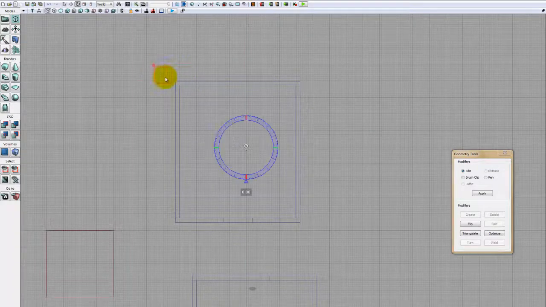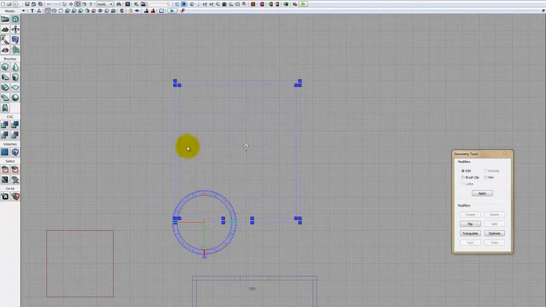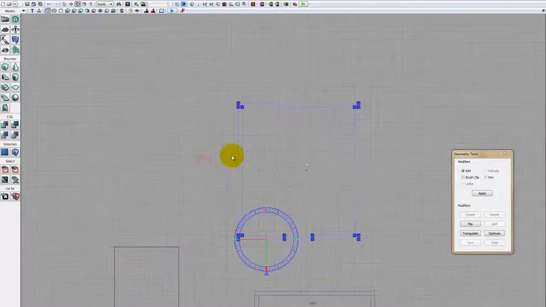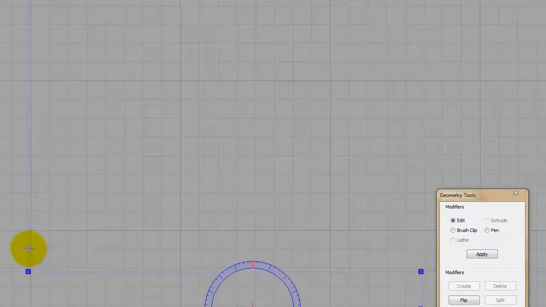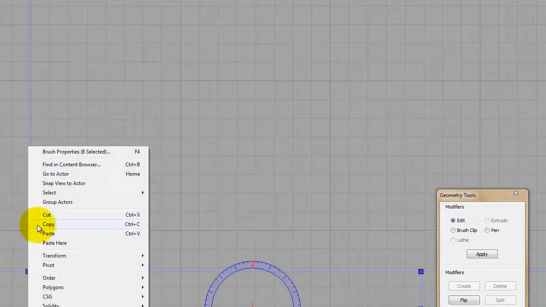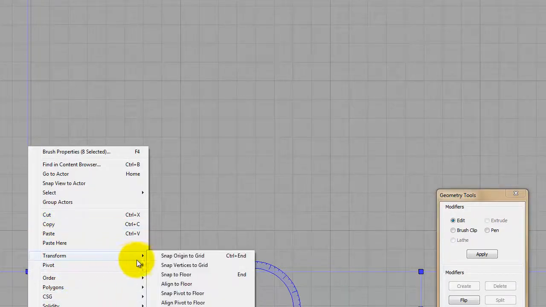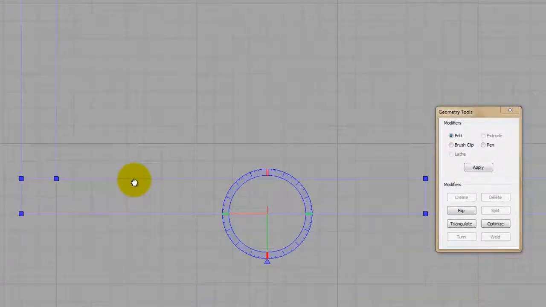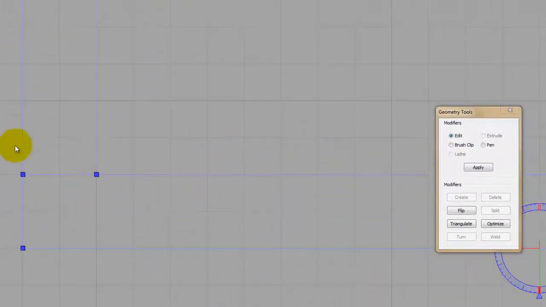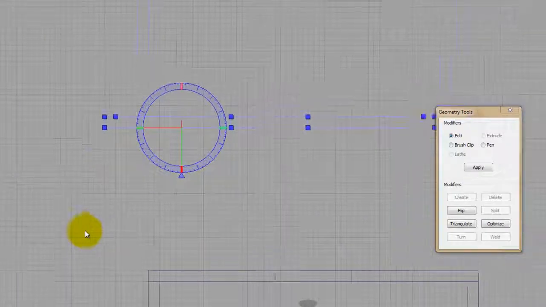So I'm going to select all of my vertices. I'm going to right click on one of the lines along the edges here. I'm going to come in here and go to transform, snap vertices to grid, and there, as you see, it snapped all of our vertices back to our grid.